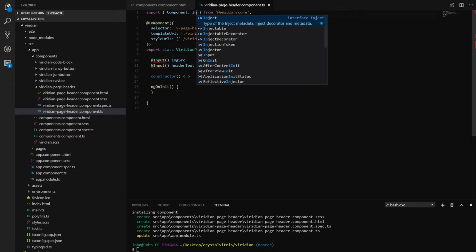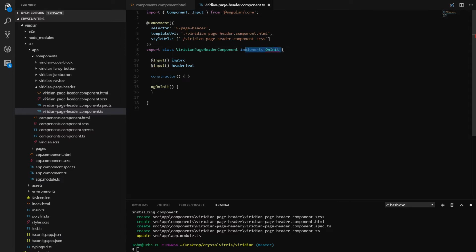All we have to do is go here and import Input. We don't need OnInit right now. And that's all we need for our TypeScript file.